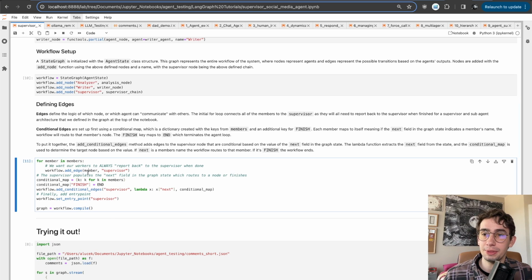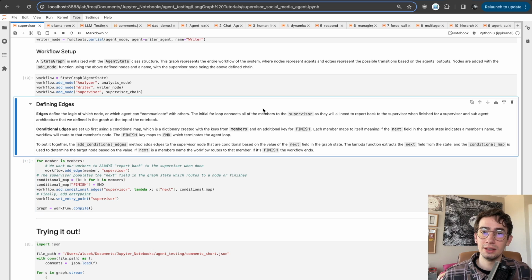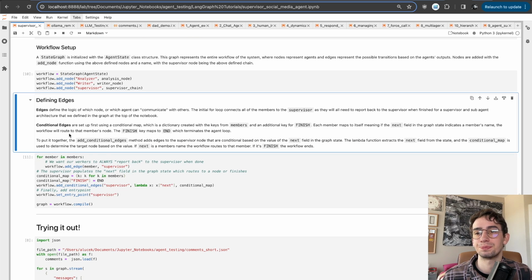The initial for loop that we have here, for member in members, workflow.addEdge member supervisor, connects all of the members to the supervisor node, as they will all need to report back to the supervisor when finished, for the supervisor and sub-agent architecture that we have defined at the top of the notebook.